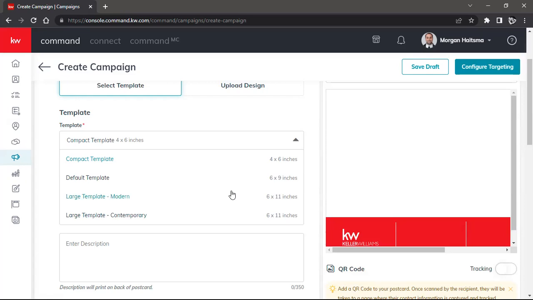Now, if you are creating postcards within your designs, the wording or vernacular may be a little bit different as opposed to here within your campaigns. So I believe the compact postcard is going to be named standard within your designs. Okay, your compact is going to be standard within designs. Your default is going to be your large within designs. And then within your large is going to be named jumbo within your designs.